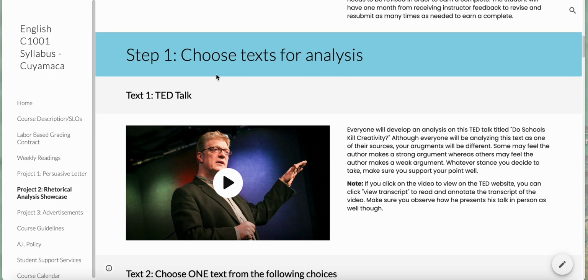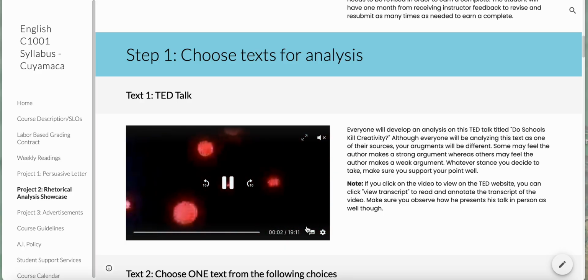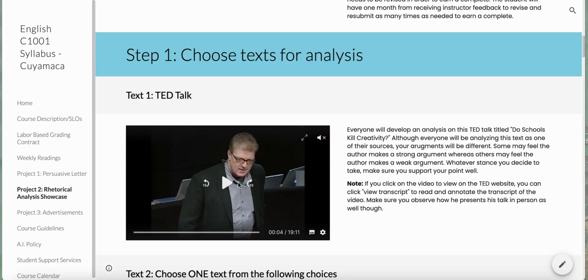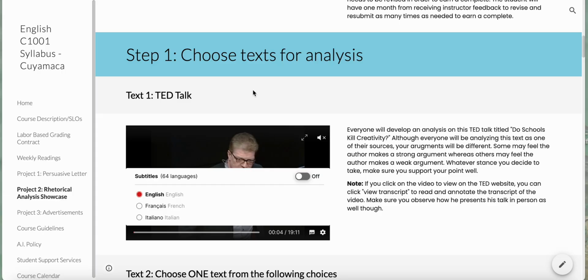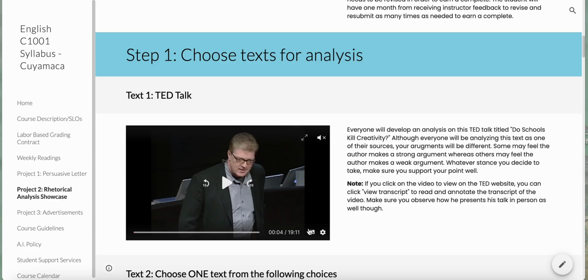So the first thing that you're going to do is you're going to choose a text for your analysis. So you're actually going to be working on 3 texts. And so the first one is a TED Talk. I want every student to analyze this one TED Talk. So everybody should have this TED Talk on their assignment sheet at the end of the project. So you can view this TED Talk here, and if you go to click it, you can expand it over to the TED Talk website and find the transcript on there as well. So you're going to be looking at this TED Talk. It's titled, Do Schools Kill Creativity?